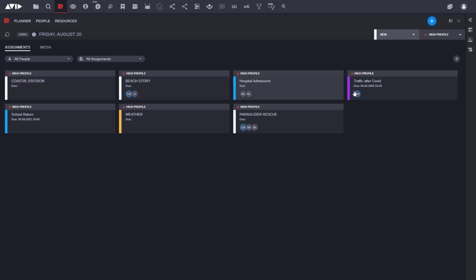You'll also see there are different colors. These represent the different stages that these different assignments are at. The white one represents the fact that it's new, so that's obviously why it's white at the moment.